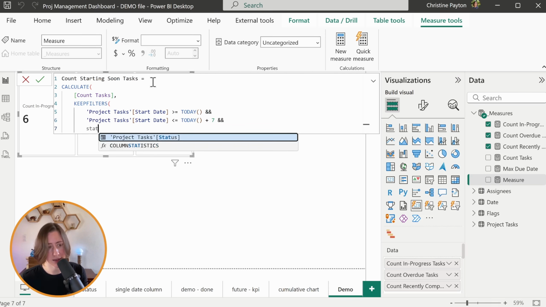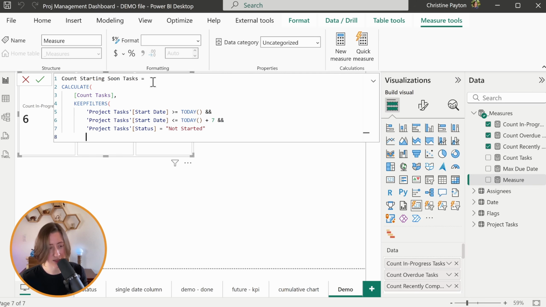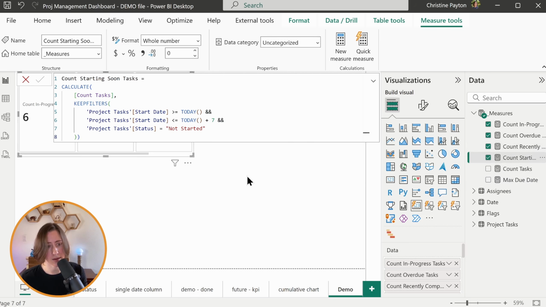And our status equal to not started. If you're working with premium planner data, you don't have a status column, just use the percentage complete on there. So the not started ones will be at 0%. All right, and drop that in our KPI cards.